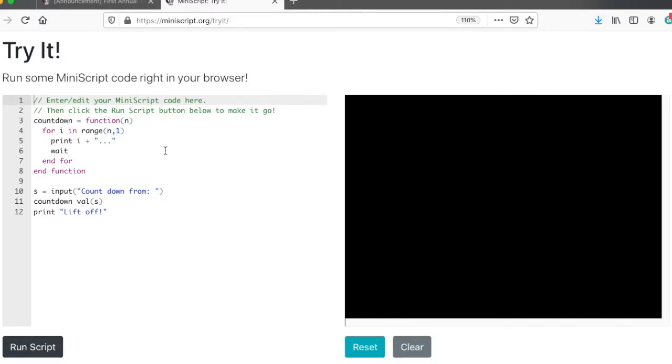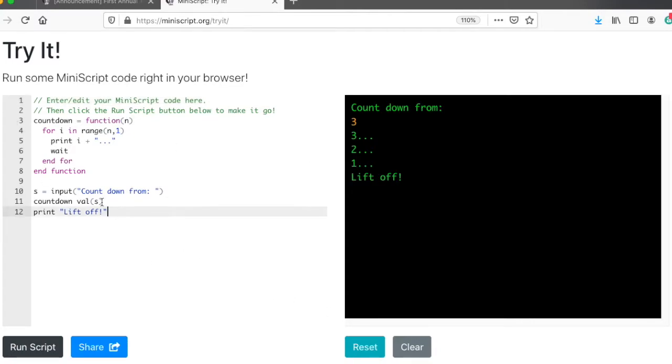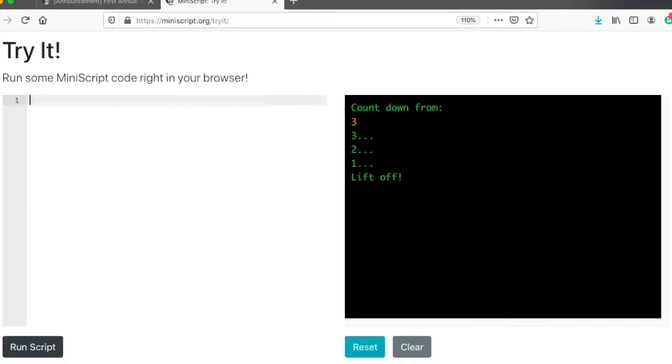And it'll probably have some initial source code in here. This is just to give you some sample code that runs, asks you what you want to count down from, you give it a number, and it counts down from that number. But that's not what we want to do today, so I'm going to just select the source code and clear it. We want to simulate rolling dice.